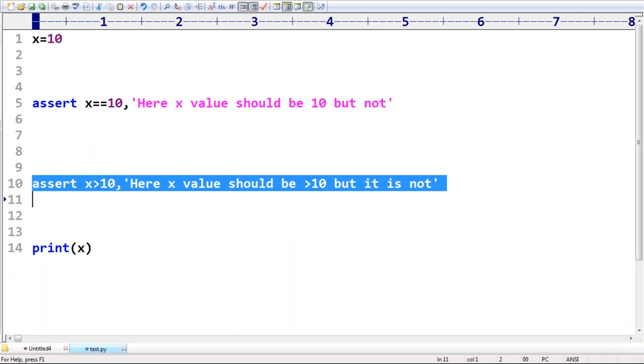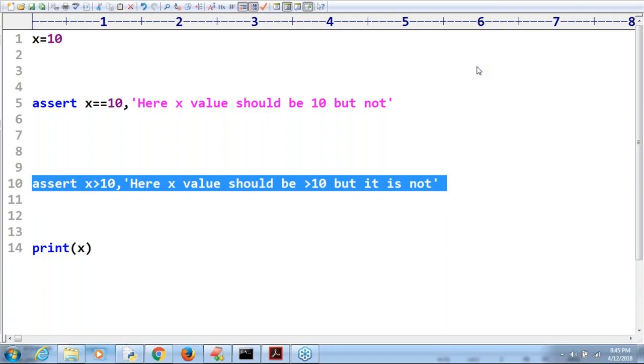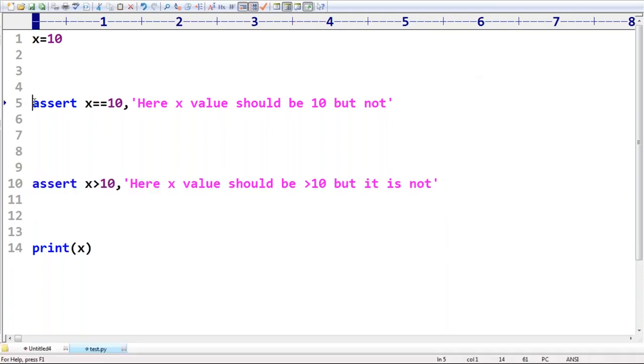Some people are asking, sir, why don't you comment out the print statements also? Yes, we are able to do that.